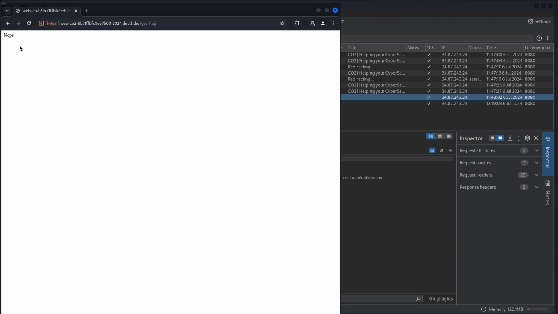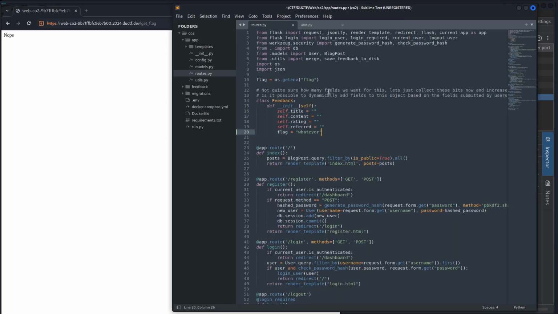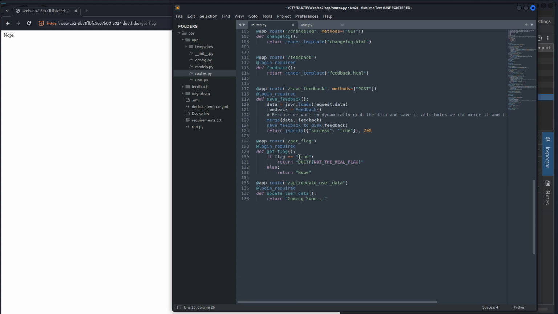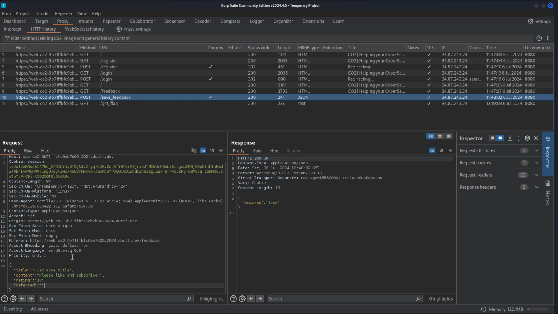It returns that nope, right? Because the value of that variable right now is set to false, and we want it set to the string true, right? We want to change it to flag equals true. So we know anything we send in here is getting merged into that feedback function. So let's add.